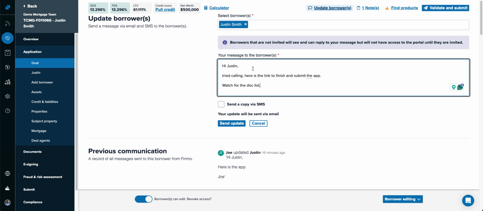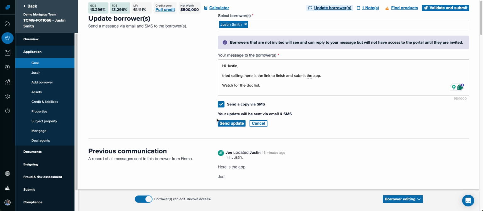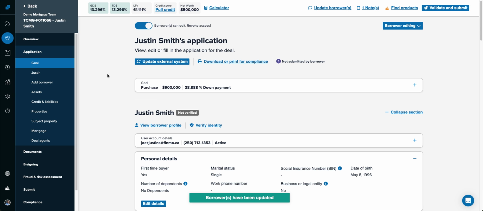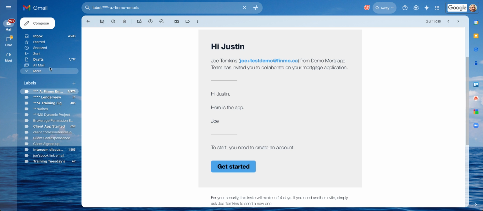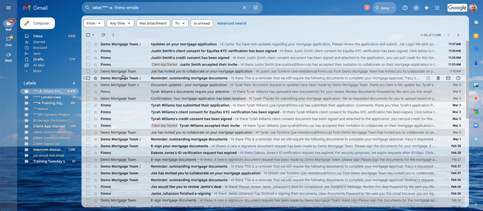And then I can choose to send it just by email, or send it by email and text message, and send the client an update right from Finmo. Now, the benefit of this is that every update you send to your client from within Finmo will always provide them with a link to get back in.